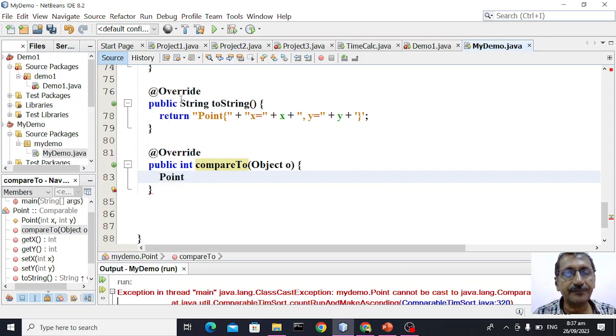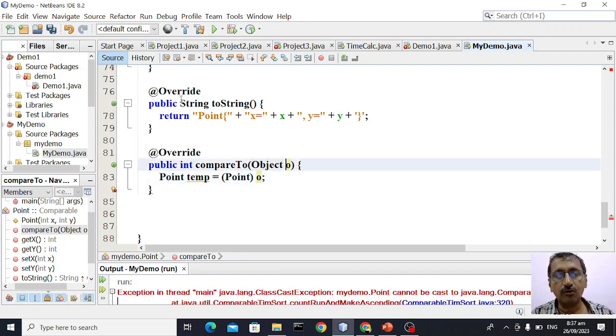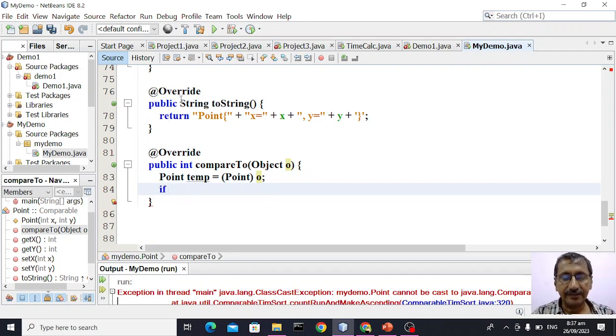So I'll say Point, because we're going to compare point to point. I'll say temp is equal to, I'll typecast the generic object, this O, into Point. Then I'll compare if this.x is greater than temp.x. This.x means the object on the left side. Whenever you compare, you will have two objects, a left side object and a right side object. This refers to the left side object. The right side object is passed as a parameter.